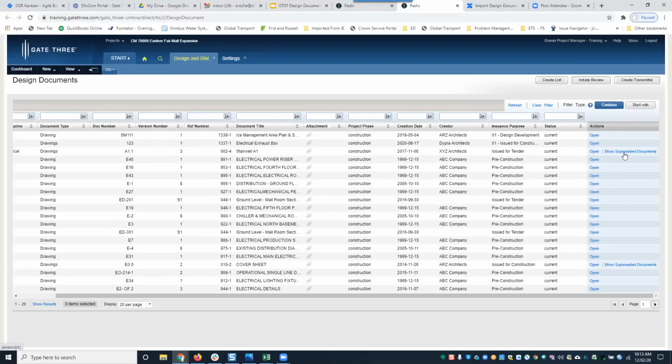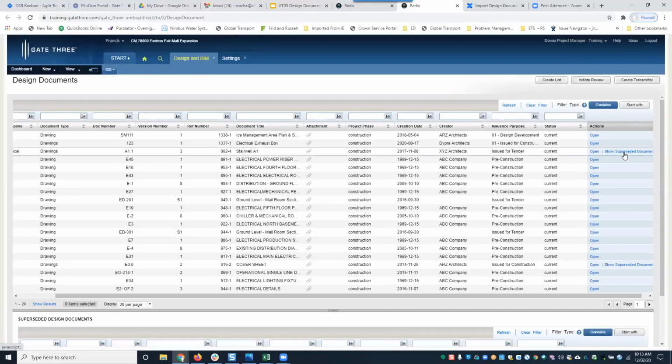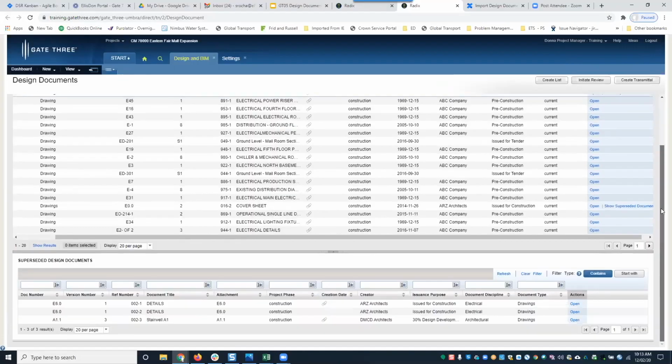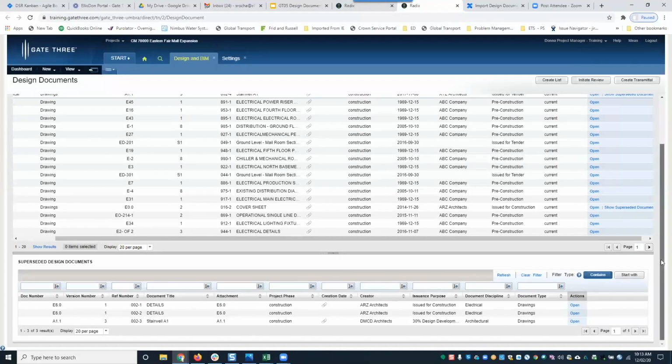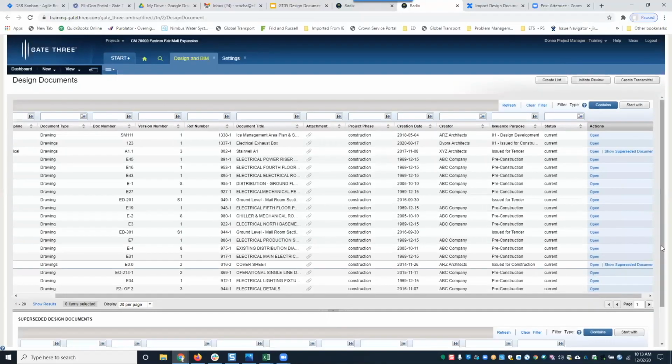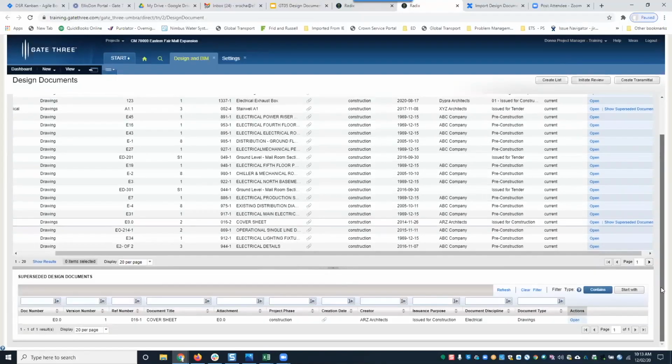So I'm going to go ahead and click on one just to show you. When I click on it, it may seem like nothing happened, but what happens is it actually just displays the superseded document below any superseded documents for that one document. Okay, so if you're in this view and you click on superseded document, just make sure to scroll down.